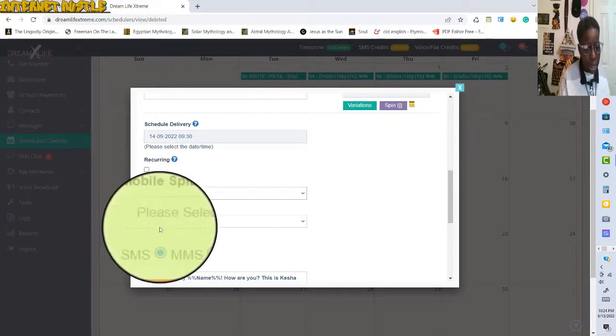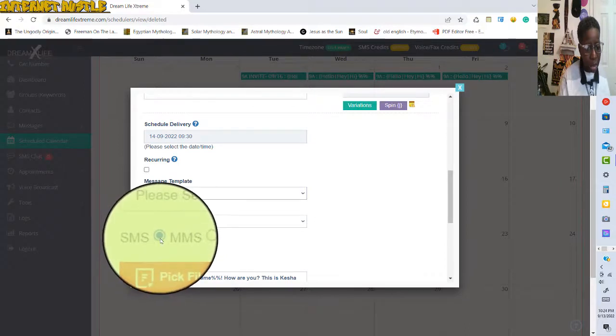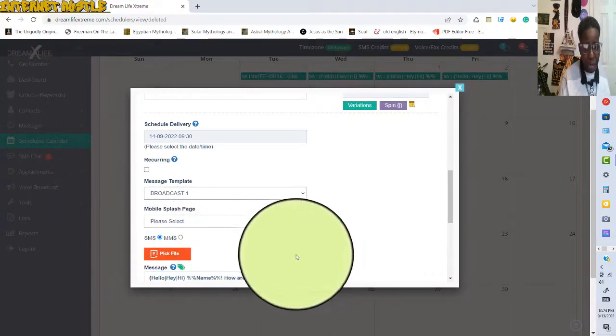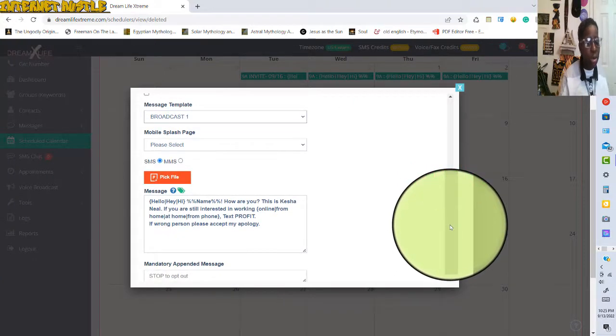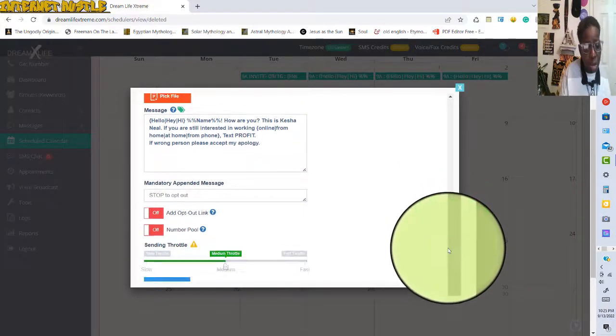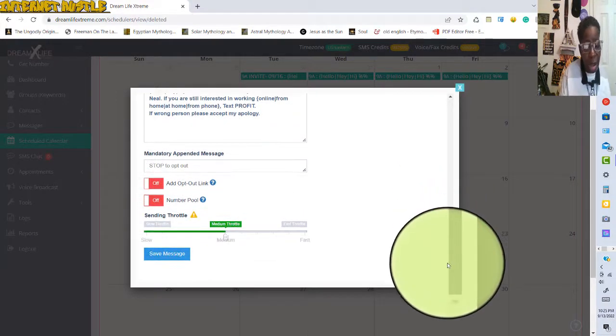Mobile splash page, do nothing here. Make sure this stays on SMS. Do nothing here. Pick file, do nothing there. Unless when you get really good at your system, then maybe you might want to incorporate a picture of yourself, or maybe a picture of a payment that you did get. I don't know. Some proof or whatever have you, right? But that's for a later date when you really get good and up and running with the system. For now, don't bother with it.